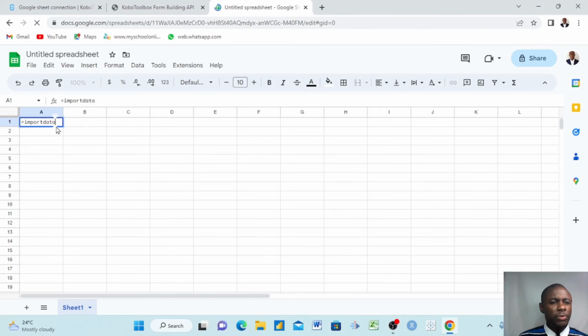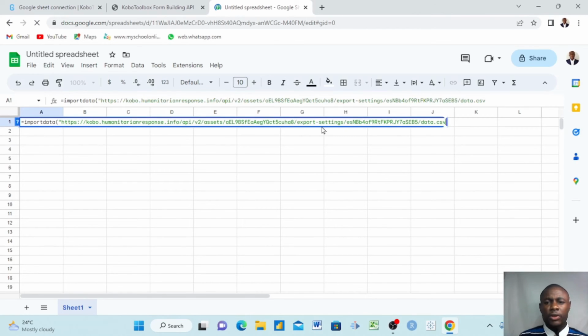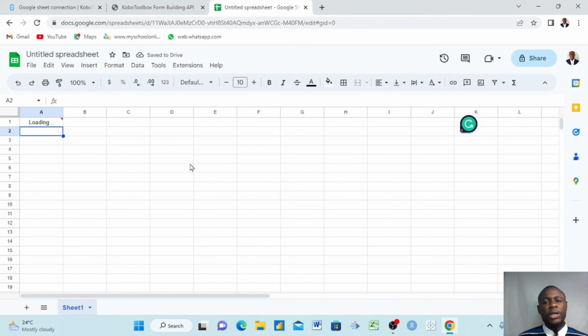Make sure your spelling is okay, then you open your bracket, open quotations, and paste with Control V. This is the URL that you copied from the API system. You paste it here, close your quotations, and then put a comma. You open quotations again, put a semicolon, close your quotations, close the bracket, and click enter, and you give it some time.